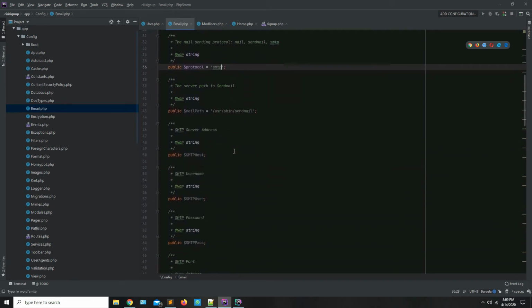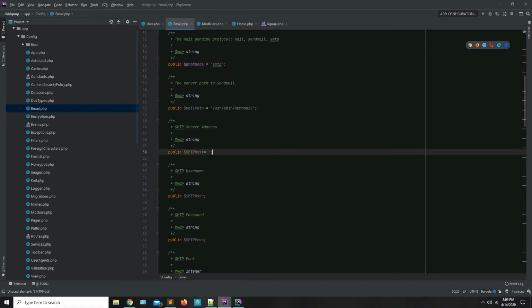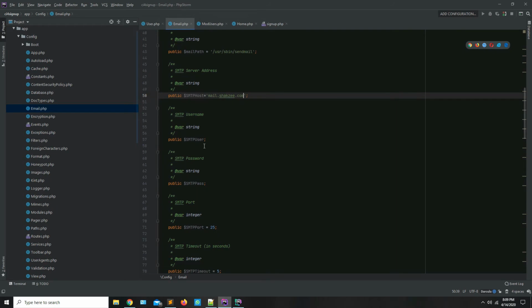Now go to add the SMTP settings. First of all, in the host you have to add mail.shakesy.com. Okay, fine. SMTP user, so this is your SMTP user. The password is the same, I have kept the password the same. So this is my password, but this time 123 with the $ sign.